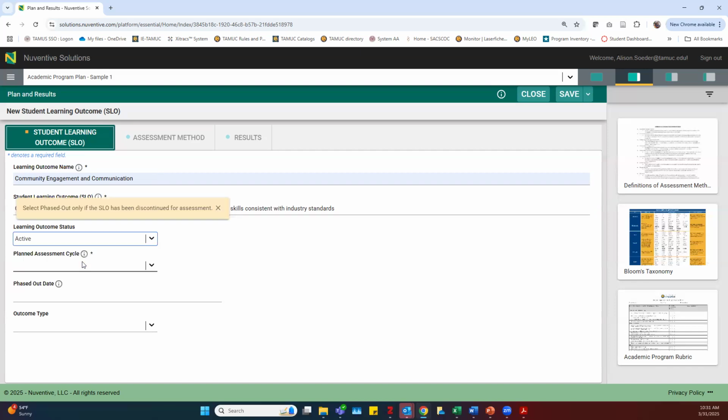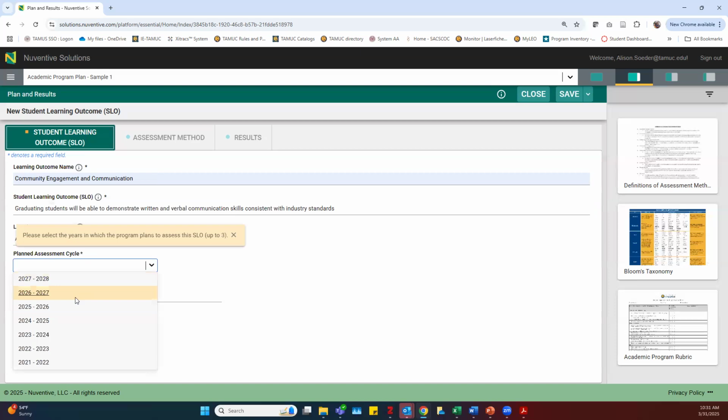Because it's new, we want it to be active. And because we have no historical data for this, remember, we're not going to say, you know what, this was something we were kind of doing in 24-25. I don't really have the data, but I was thinking about it last year, because someone is going to say, hey, you said that you were assessing this in 24-25. Where's your data? We only want to plan forward. At this point, we're adding a new learning outcome or goal. So we're just going to add 25-26 right here.